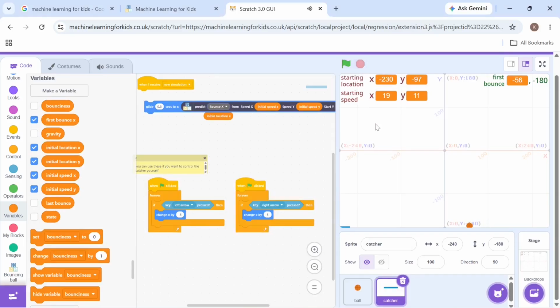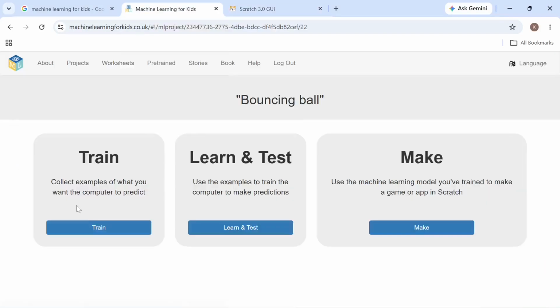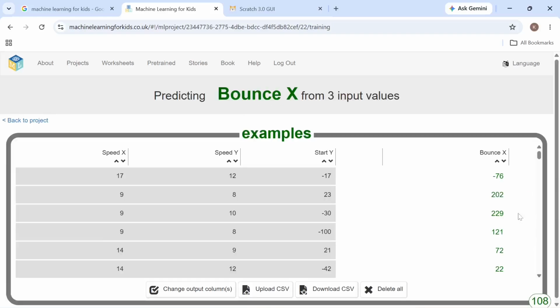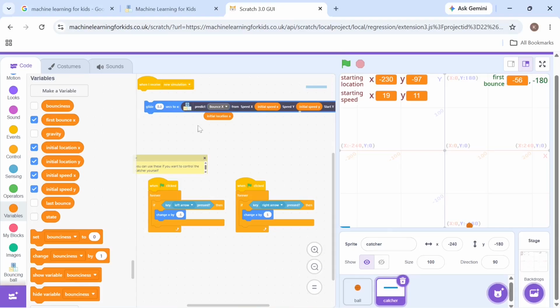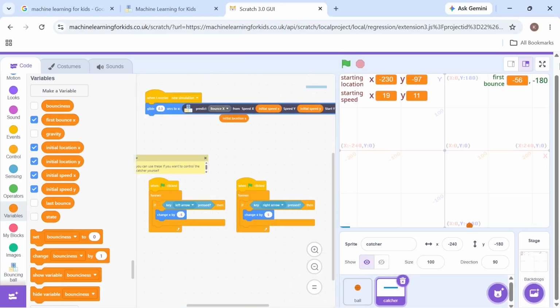So now I'll check how many times I have trained my model, and again we'll click on train. We have trained around 108 times. I think this data is quite enough to train your model well and get the best prediction. Now we'll go back to Scratch, go to catcher and attach this block here. Now we'll go to the big screen and see the effect.